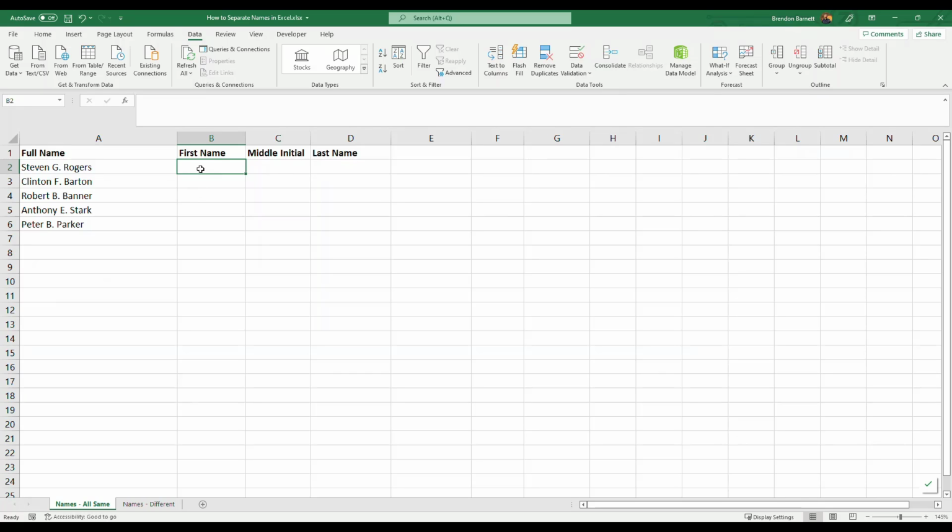So what I'm going to do is I'm going to manually type in what I expect the results to look like. So I say I want the first name to be in column B, the middle initial and period to be in column C, and the last name to be in column D. And I'll just go ahead and repeat that for the second row here. And once I'm on the third row, I'm just going to navigate up to the flash fill button, and I'm going to hit that button.